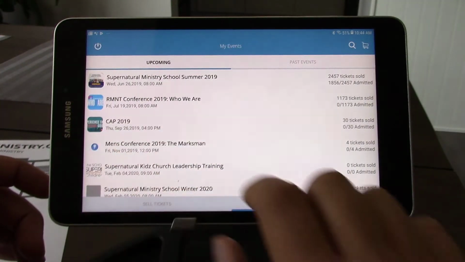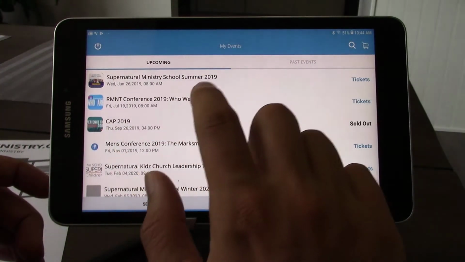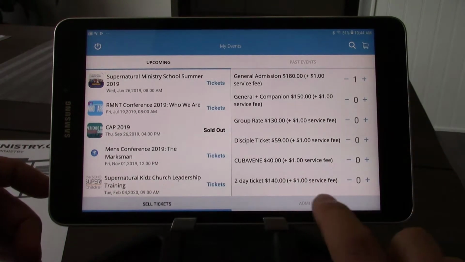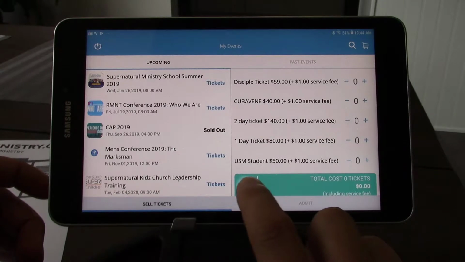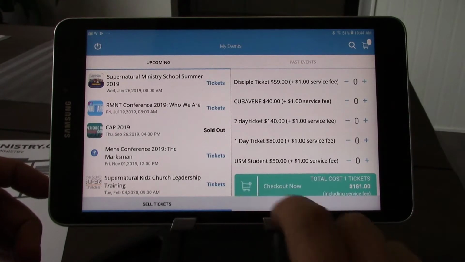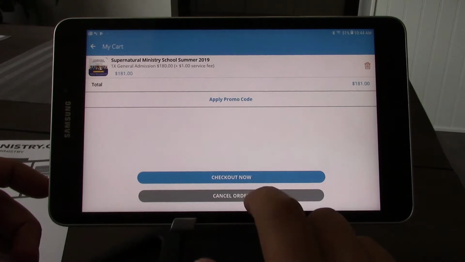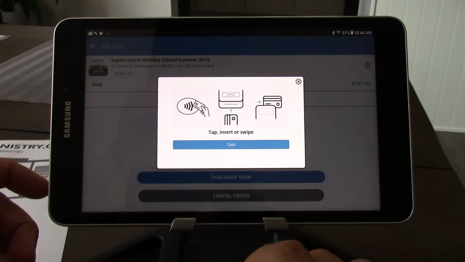So you'll click the option here to sell tickets. You'll choose the event that you'd like. You'll choose what ticket type you'd like. And down here, you'll click the add to cart button. It's important to click that. Then click checkout. You can put a promo code in if you'd like.